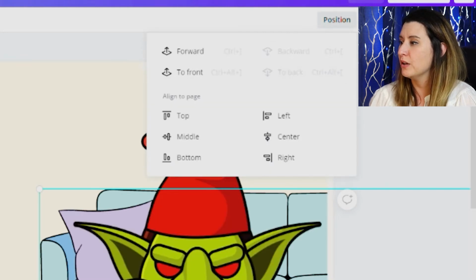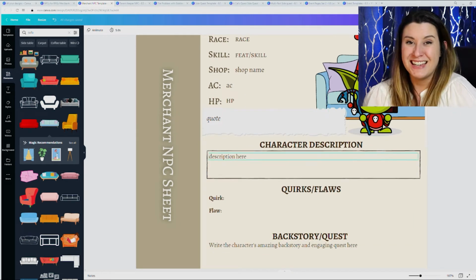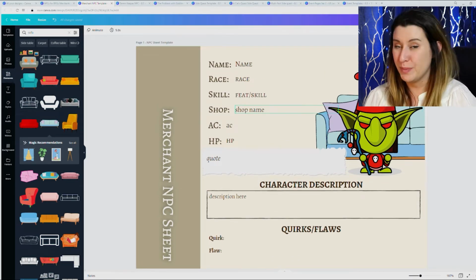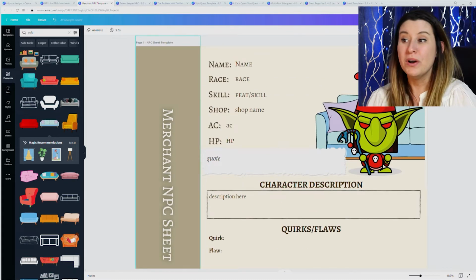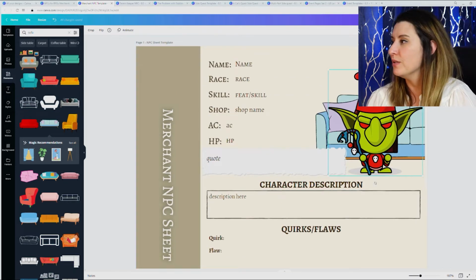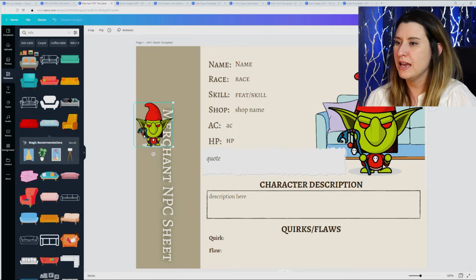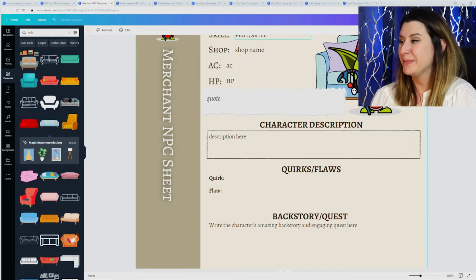So here, and go to back, and boom, we have our goblin with a nice sofa. And it is that easy to put these really cool little pictures on here. This is part of why I love Canva so much. You can add those wherever you want. If you want to add a little one over there, you can duplicate, shrink it down, and add that right here so that when you print it, it looks nice.